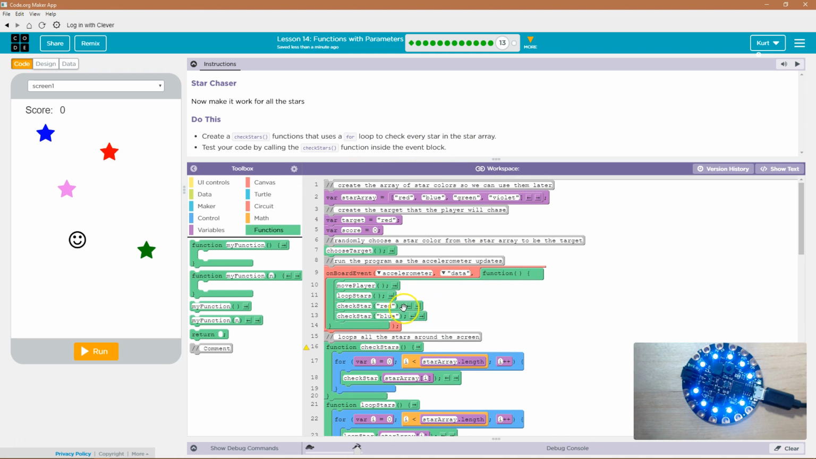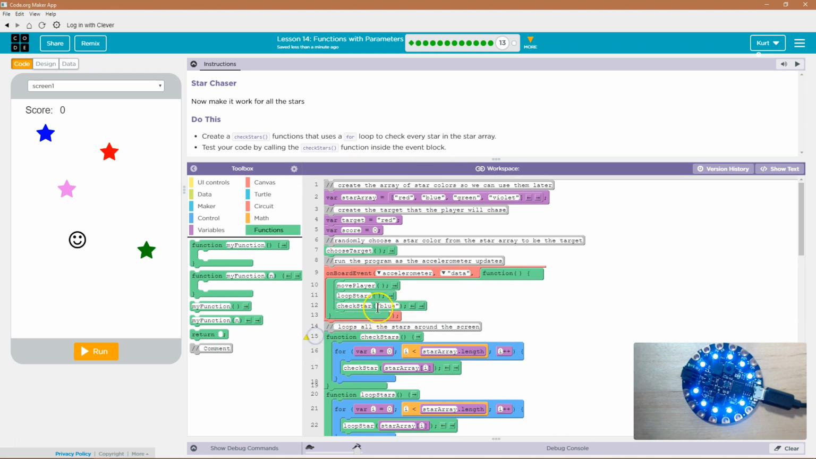Here's our event block. I'm not going to need these then, right? Because I'm going to use this to call the check star function and loop through all of them. So I'll keep this to change this to stars, get rid of blue, and find out what happens. What's this saying? Well, yeah, it's empty. There. All right, let's try.